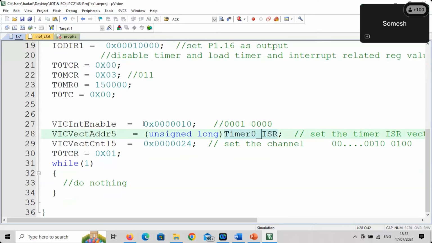Next, now that all the initializations for the timer 0 registers and the interrupt related registers are done, we'll start the timer. T0TCR is 1, and now the timer starts. Look at the beauty of this program. No code is there in the while 1. Without writing a single line of code in the while loop, a square waveform of 50 Hz will automatically be generated with the help of the timer and interrupt.